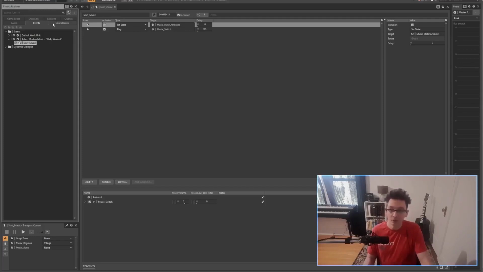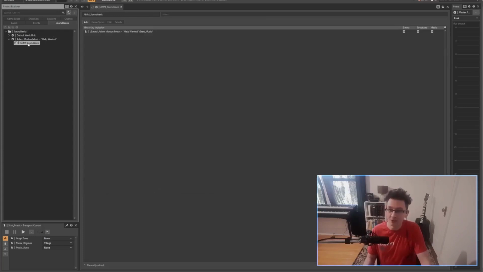Another important thing though is we would need a sound bank. The sound bank is the file that actually contains all of the instructions regarding the audio files and when it gets played in Wwise. So here I have another work unit with a sound bank in it, and the only event that it needs is the start music. Without the sound bank, nothing would work in Unity.